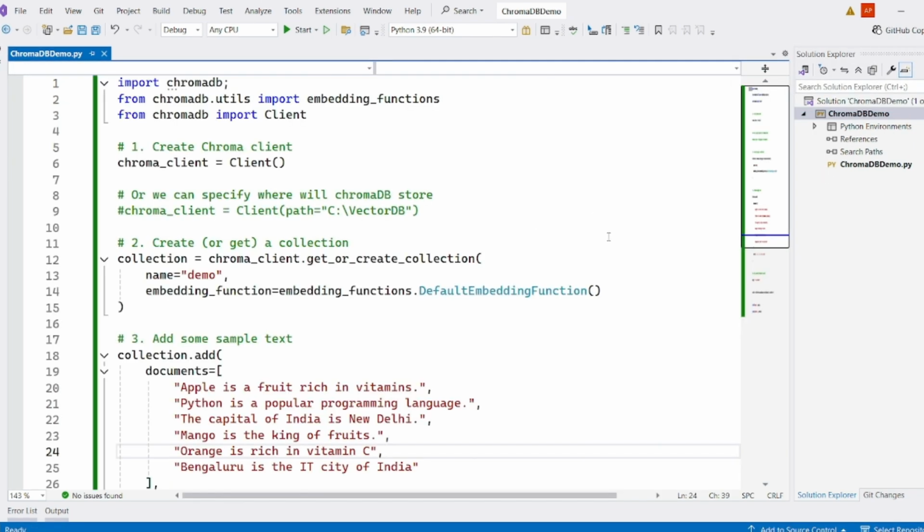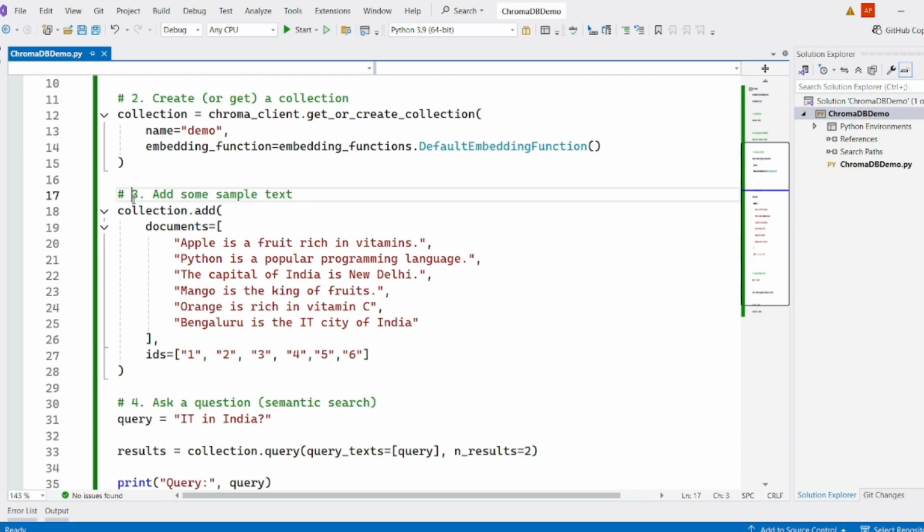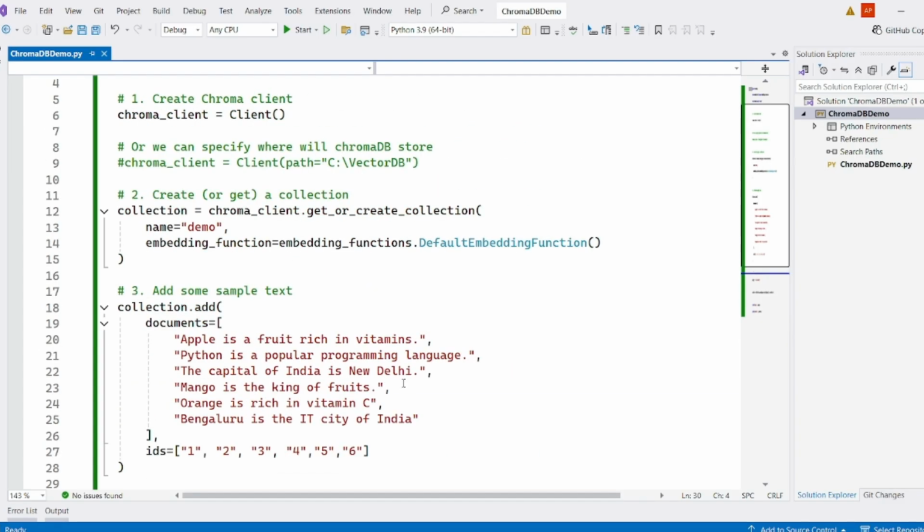As we have created the Python application, let's go and try to understand how we can use ChromaDB here, and we will do this demo and we'll see things in action. So I have written the code just to save some time. The code goes like this. This has got some steps: step 1, step 2, step 3, 4, and that's all.